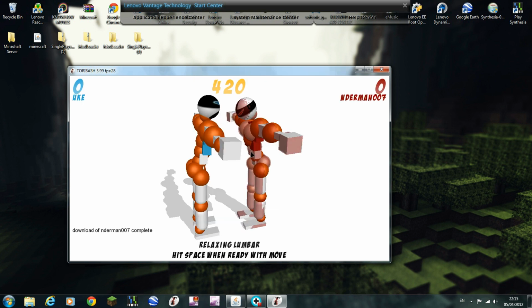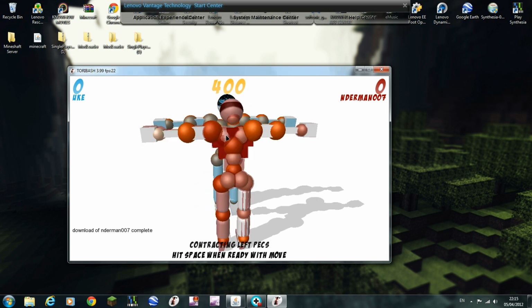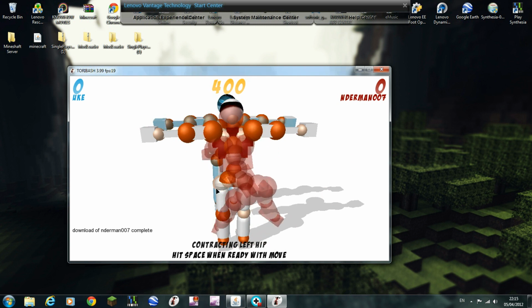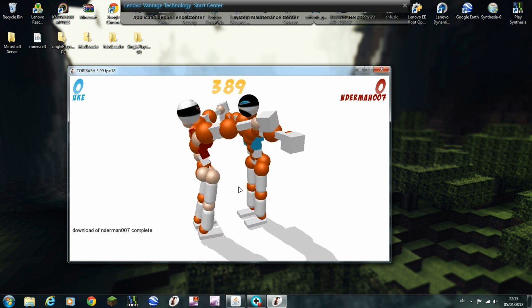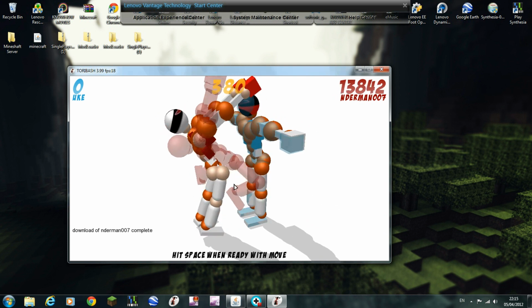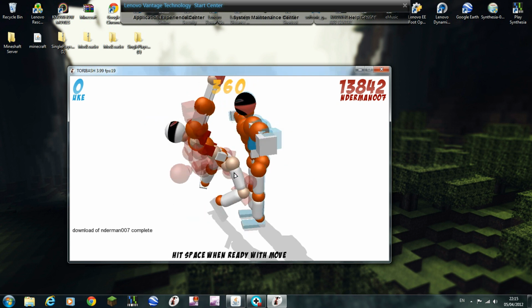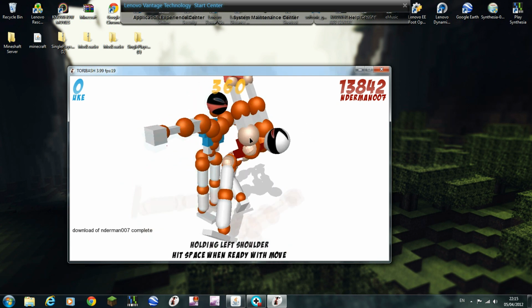Stupid lag. That's not better. It's kind of, wee. That's my glute. Sorry. It's gonna be the worst move ever. Oh, maybe not. Maybe not. I don't know what this is, but it looks a bit strange.